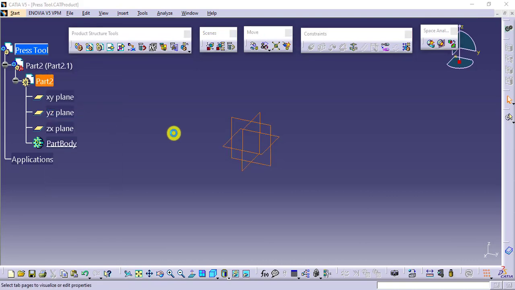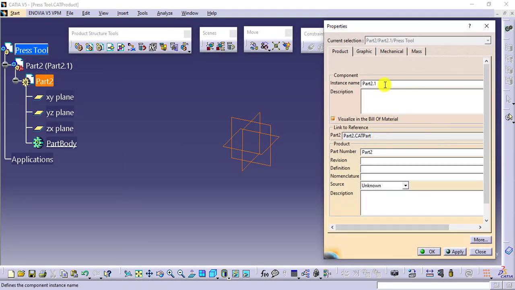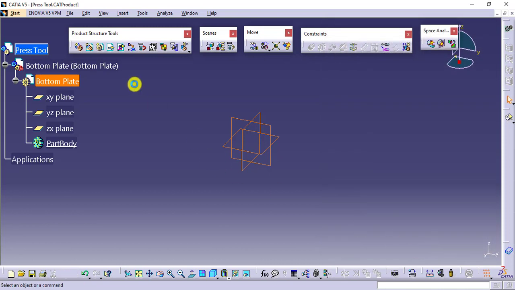It has its own part name available, planes, part body. Okay, I'll be going for properties, and I'll be changing just the name. So the first part was bottom plate. I'll be giving this name for unique identification. Done. So bottom plate is the name given to the specific part. As soon as you have inserted the part, we have the axis system available. The planes are available especially for this particular part.